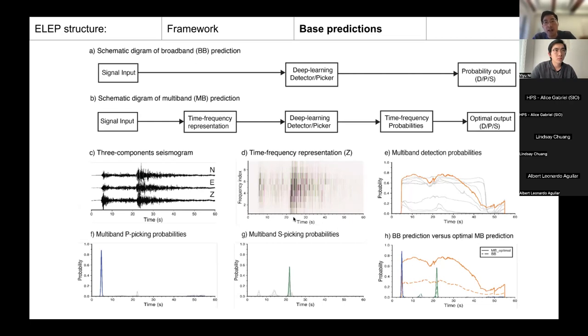It will make predictions in parallel on all of the 10 filtered signals. So each signal has its own prediction, and in total we will have 10 predictions. That's the reason we will see many traces in the different tasks, detection, P-phase picking and S-phase picking. So the question comes: you have so many results, how do you get the final one?